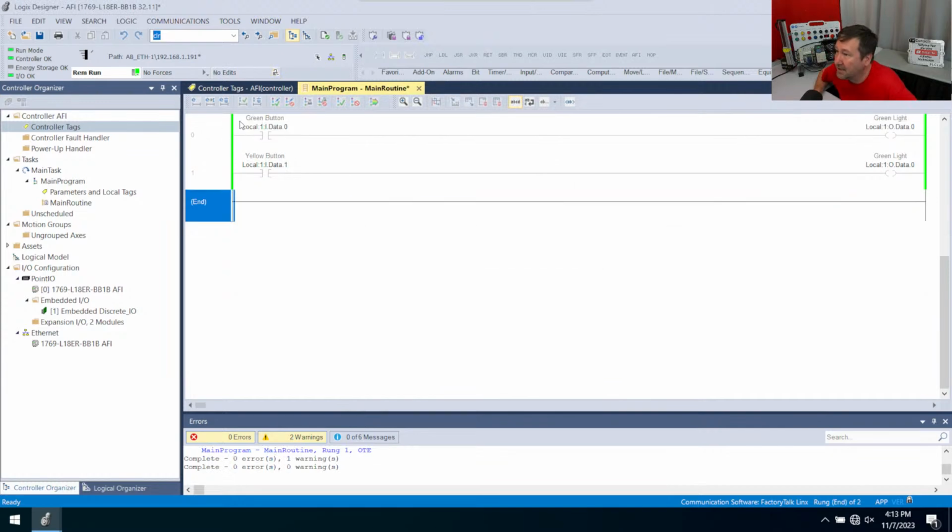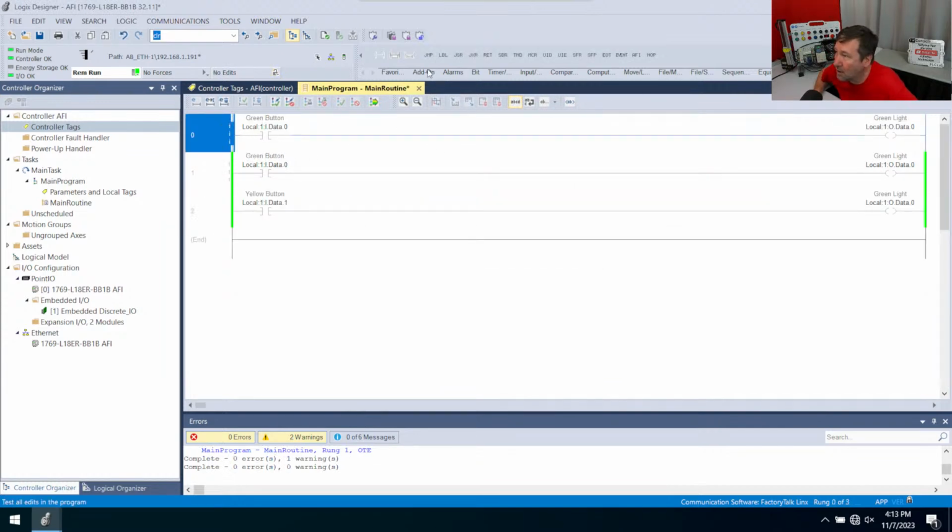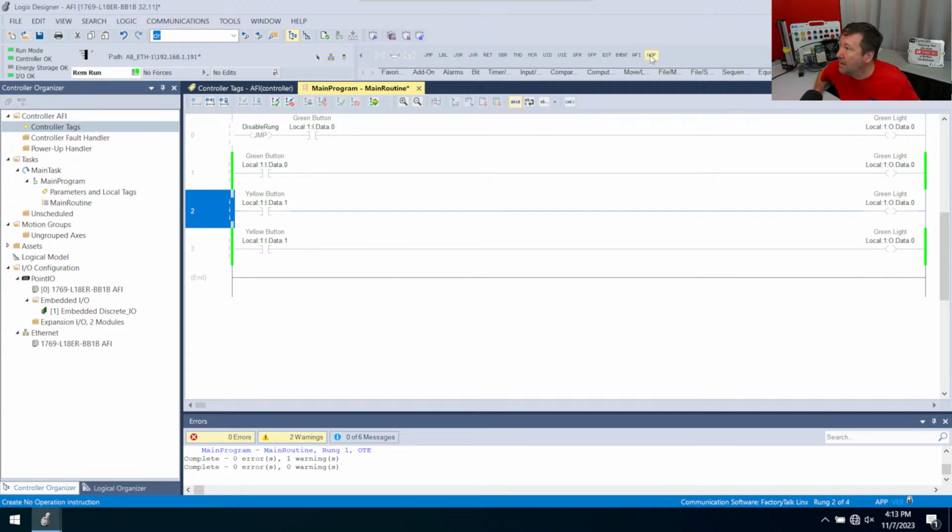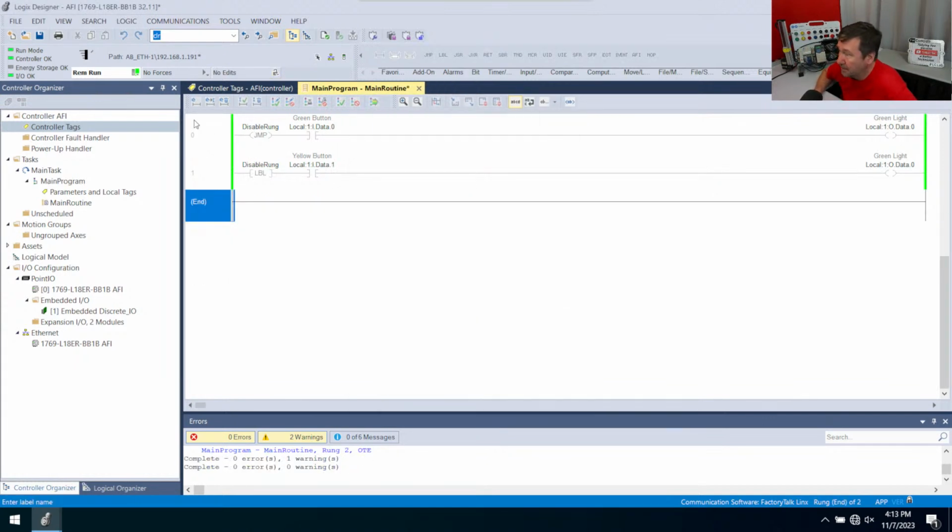What we could have done instead is, since we wanted to disable this one, we could have started a rung edit here. We could have put the jump instruction right there, and we could have put the label instruction right here. And I gotta be honest, I bounce back and forth on whether I like this or not, but this was another way that people said you could do it, and they are right. That would disable the top rung.